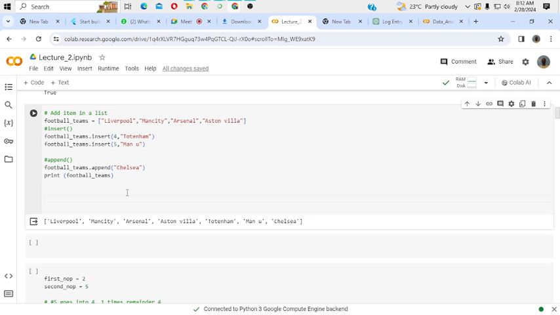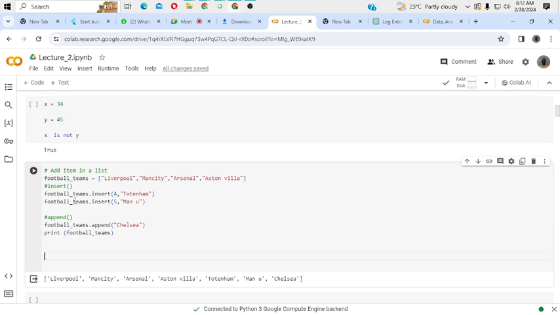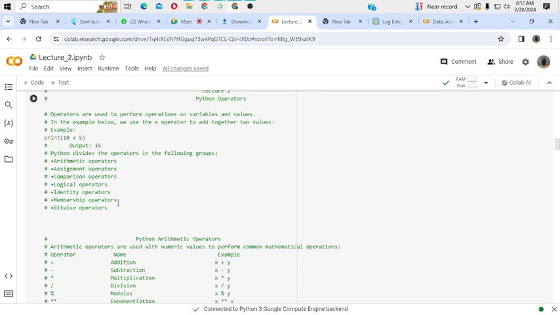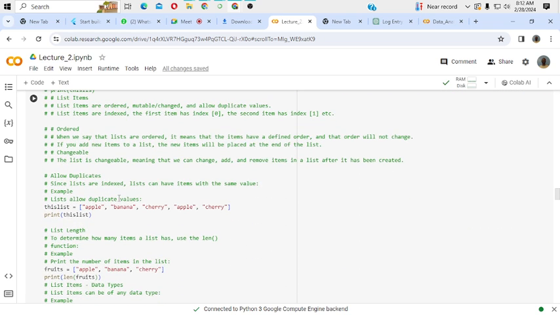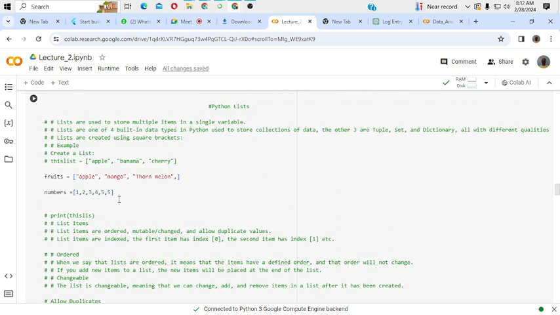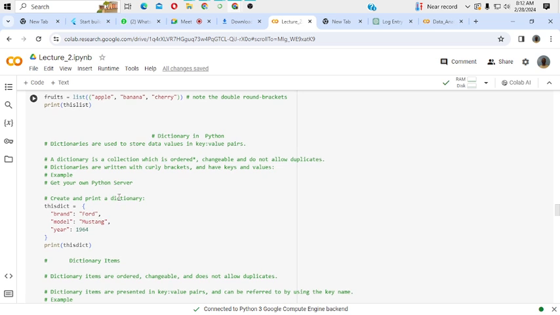So let us just move forward to dictionary, if at all there is no question. Insert and append: it's just a slight difference that with insert you must indicate the index, while with append you don't have to add the index. So let us just move forward to dictionary. I think the next thing was the dictionary. Yeah, dictionary in Python.